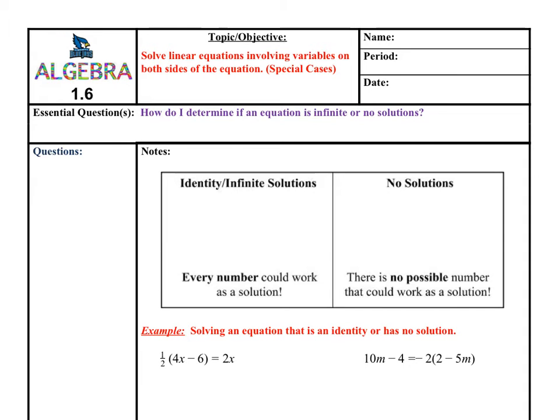Today we're talking about special cases of equations that have variables on both sides. So today I'm asking, how do I know whether an equation has infinite solutions or no solutions? These are special equations. If you get a weird answer at the end, you'll have a special way to answer it.